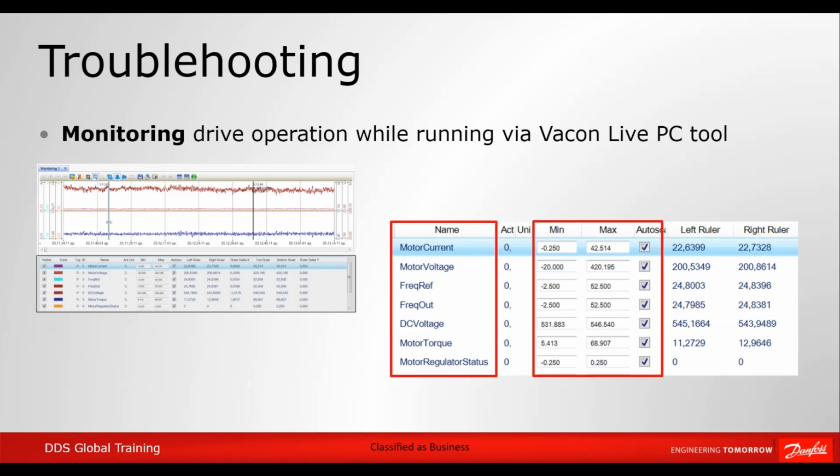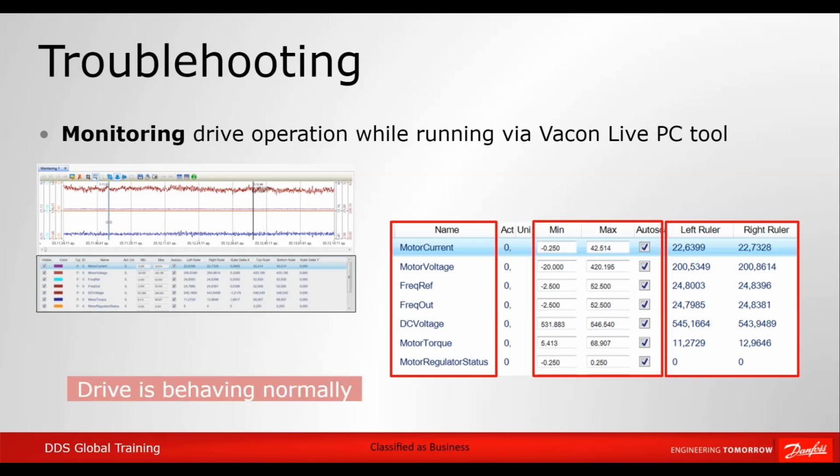Autoscale was used for scaling the minimum and maximum signals, as the service person wanted to see if there is any major fluctuation in the signals. Rulers were added to the monitoring screen and the time period was recorded for later reference. After monitoring the signals, the conclusion was that the process is operating normally.